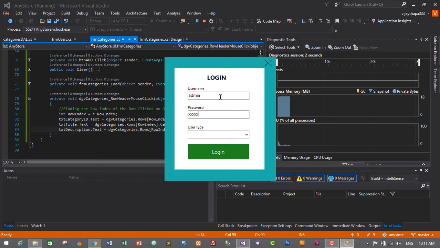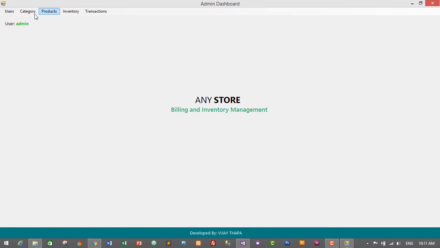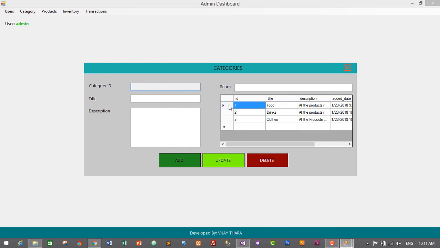Admin, and login successful. Let's go to category. Let's click on row header and it should display the respective values in our text boxes. So I just pressed on 1, so it displays the value, that is 1, food, and the description is all the products related. Let's click on 2, drinks, 2, 3, clothes, 3, product category ID. And now we have successfully added a row header mouse click event.